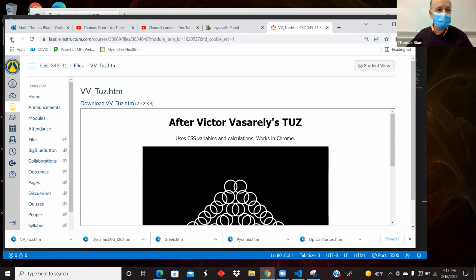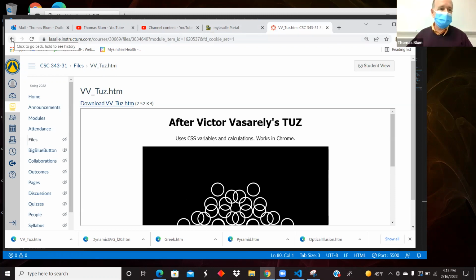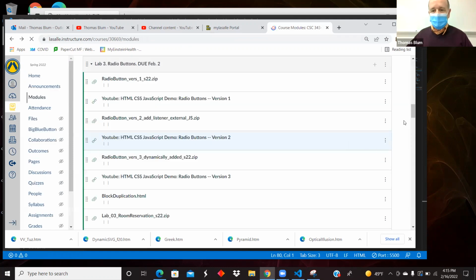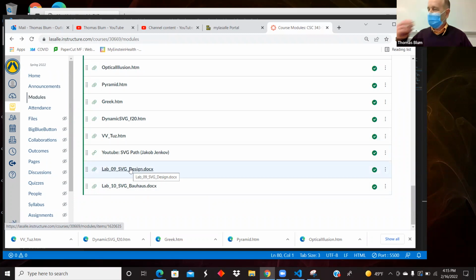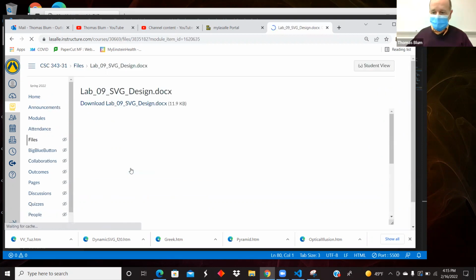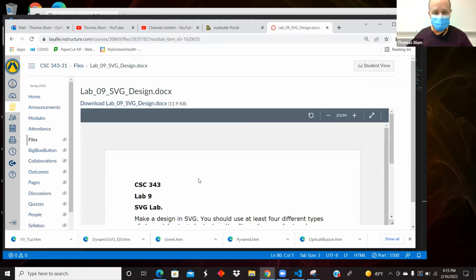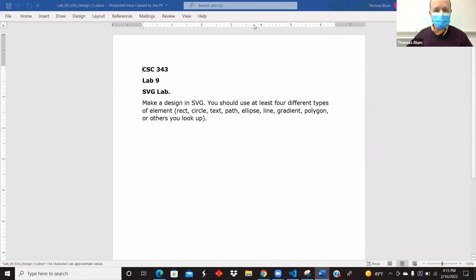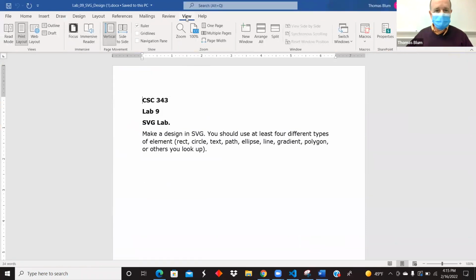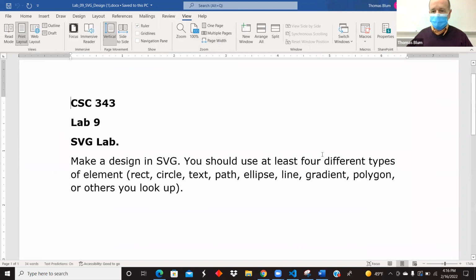But what you have to do, and this is two labs, so this Wednesday and next Wednesday, if you will. One is to make your own design. Just make sure you use some different types of elements. You can't just use all of one thing, but not much to it. Use four different types.